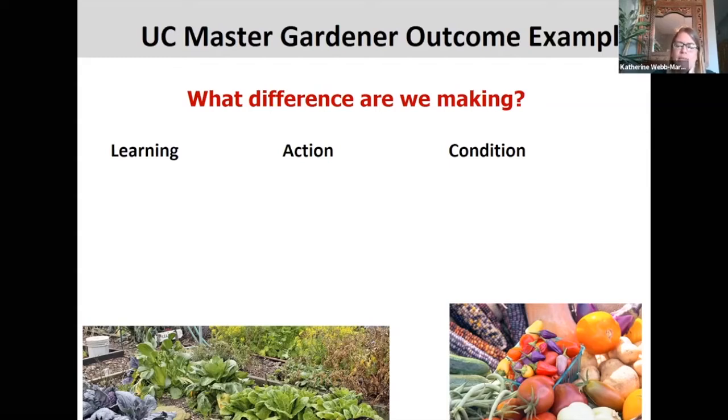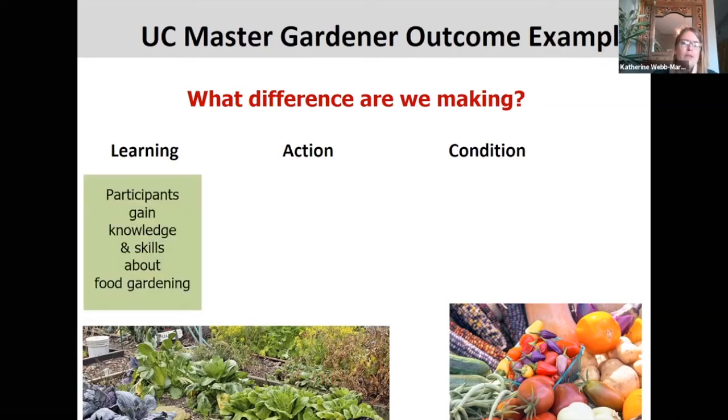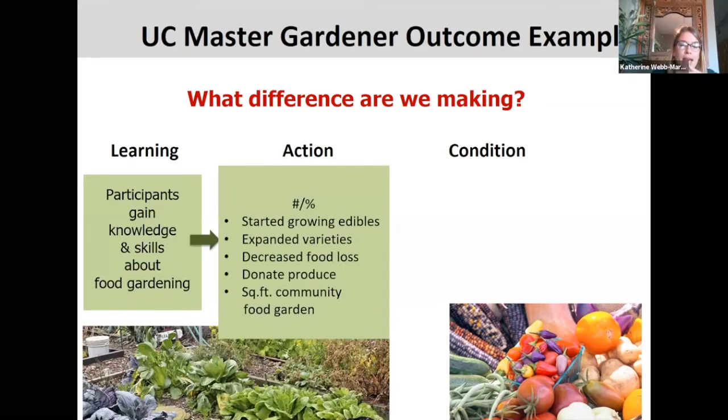So here's just one small piece for illustrative purposes. One of the things that they do is teaching about food gardening. They teach about many other things, but for this example, I'm going to focus on that. So the public participants are being taught by the volunteers, and they're gaining knowledge and skills about food gardening. We can measure that. Then we were more interested in focusing our attention on measuring behavior change.